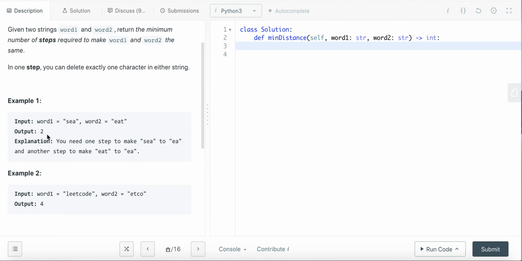So example 1: word1 is "sea", word2 is "eat", and the output is 2. You need one step to make "sea" into "ea" by deleting one character, and then another step to make "eat" into "ea" by deleting. So in the first step you delete one character from word1, and in the second step you delete one character from word2, to make them the same string, "ea".